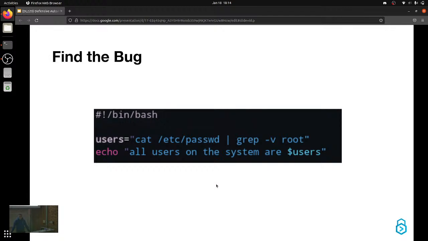Parentheses around users. Okay. No, that should work. The bug I intended was this should be backticks. It's just double quotes, or a dollar sign parentheses. But if you want to include white space, like if your variable has white space in it and you want to preserve it, you should put quotes around it.